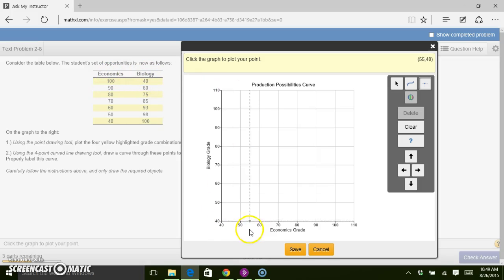And notice that economics is down here across the horizontal axis and biology is across the vertical axis. So if I'm going to graph 100 and 40, that'll be over here, 100 on the economics and 40 for biology. Notice 40 is the line across the bottom, so I'll just click that. There we go. So that's my first point.